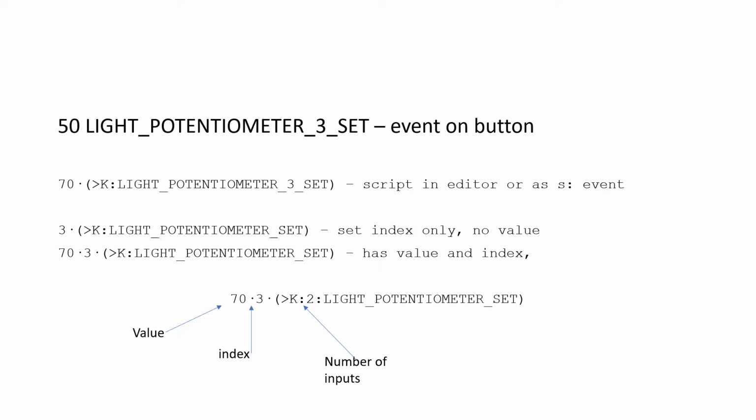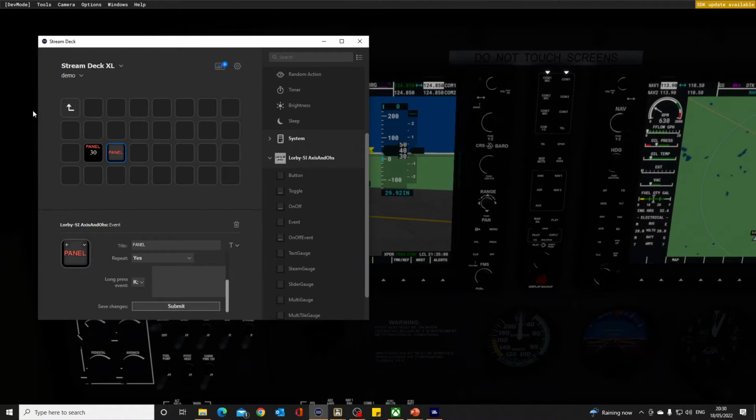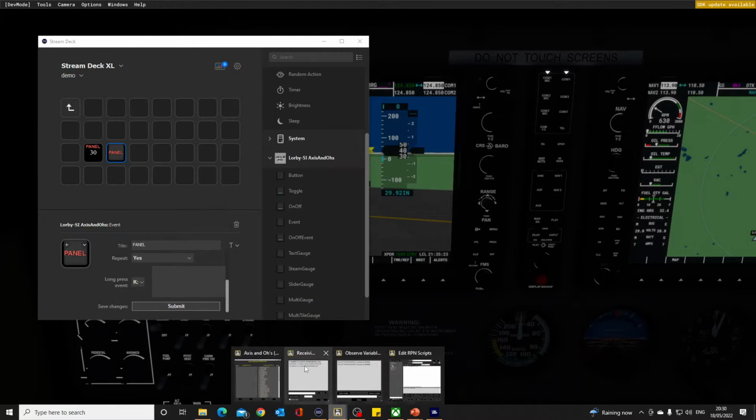Let's bring back where we're up to on here. What we'd like to be able to do on the Stream Deck is not send an actual value, but tell it when we click on this, we want it to take that value and increment it, to move it up. So let's have a look at how we can do that. A couple of different ways.